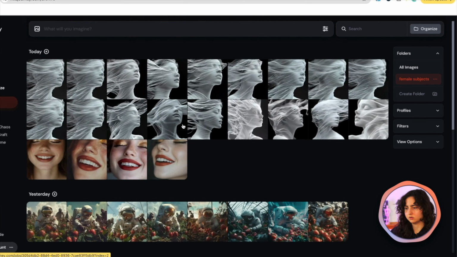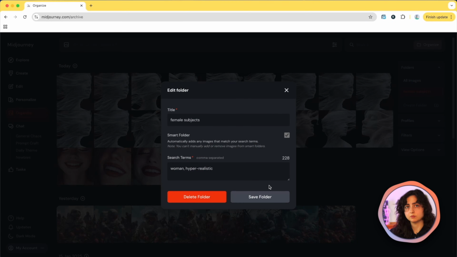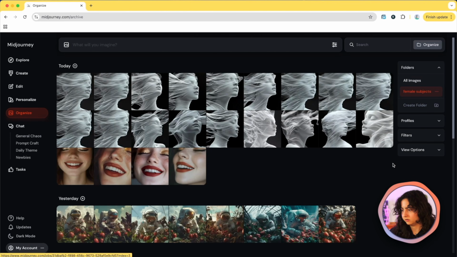And you can see that it only took the ones I made today and some I made before. So that looks good. The 3 dots allows me to go back in, maybe add a new term, delete the folder, save it after I've made my changes, and all that.